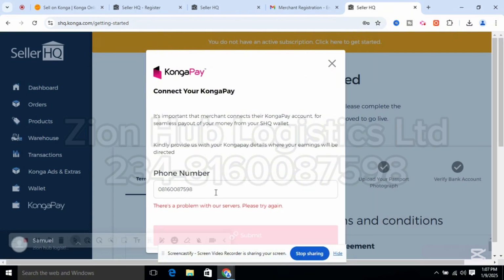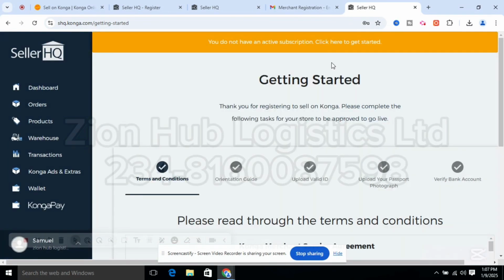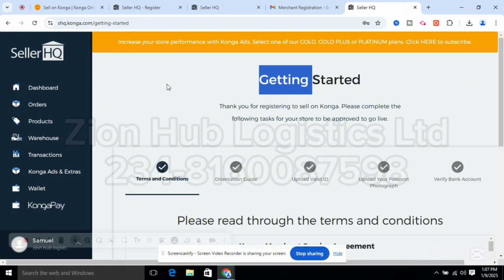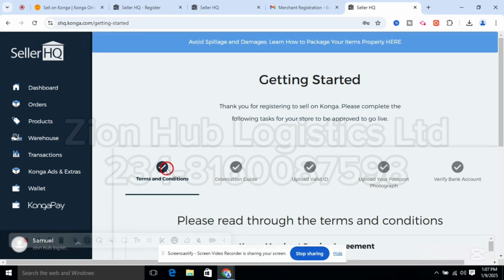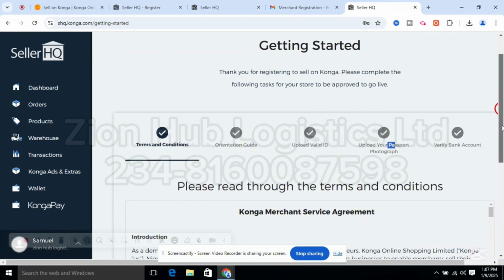So this is my phone number. They tell you that you need to verify to connect to Konga Pay, but let me just cancel this. I'm not using this presently because I don't want to use Konga Pay for now. So now there are 5 steps ahead of us. The first one here is to agree to the terms and condition of Konga, right? The second one is the orientation guide on how it works, then your valid ID, upload your passport photograph and your bank information. So let's quickly go and do that shortly.